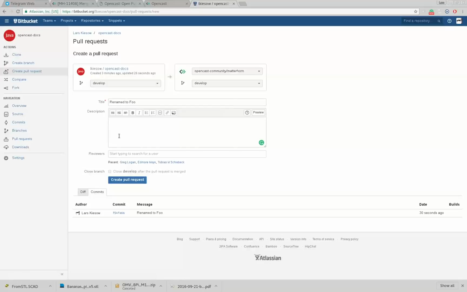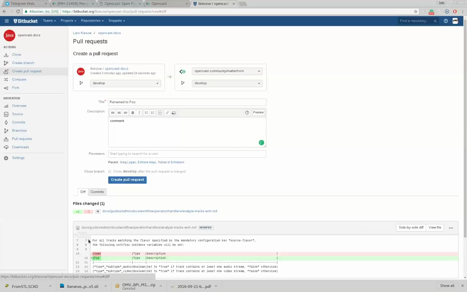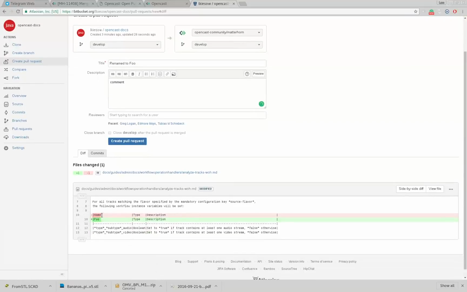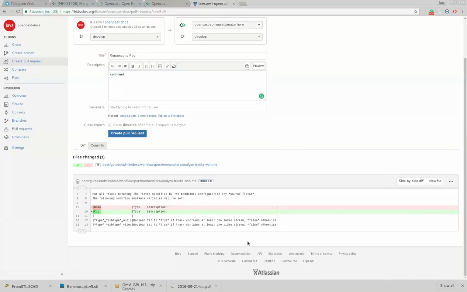I can add some comment here. Again, it makes sense to just explain what you actually did. And then if I have a look at the diff, you see, hey, this is what I've changed. And now if I click on create pull request over here, then I would have created a pull request against the Opencast repository, and other people would see that. I'm not going to do that because it's basically nonsense what I did here.